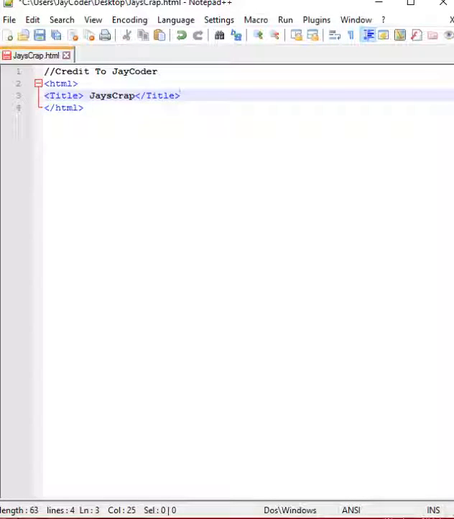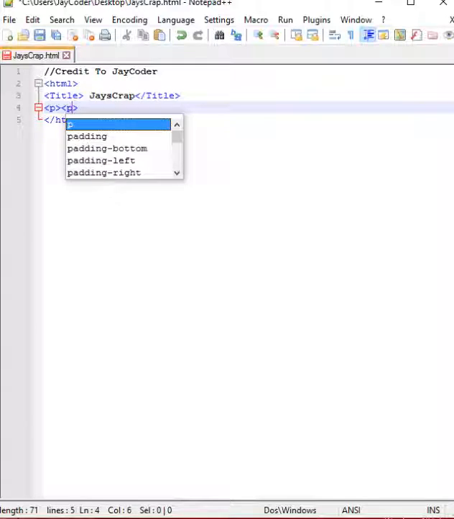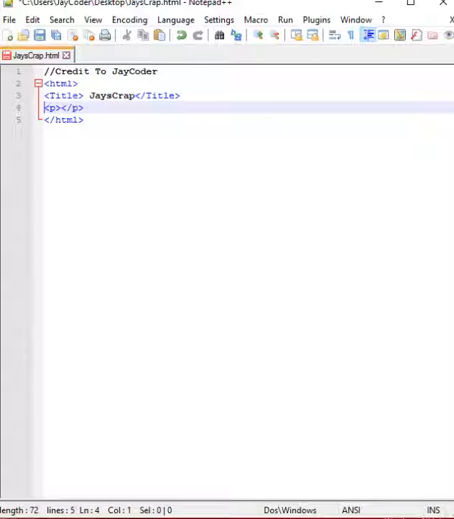Okay, and then we get our paragraph, which is just p, and then a / after p, and you can also do b for bold. You can also find a lot of HTML codes on the internet. So, hey Jay, what's up?